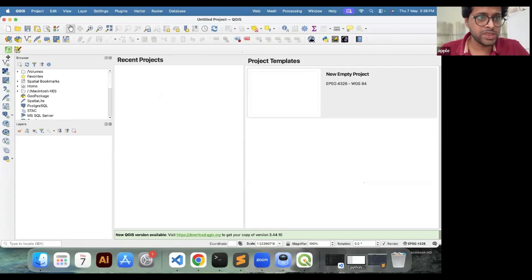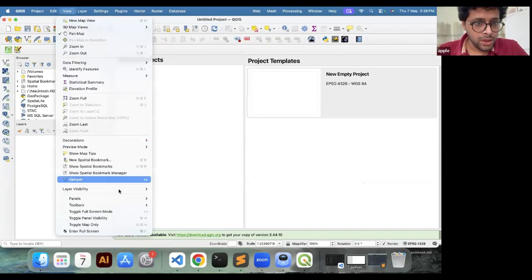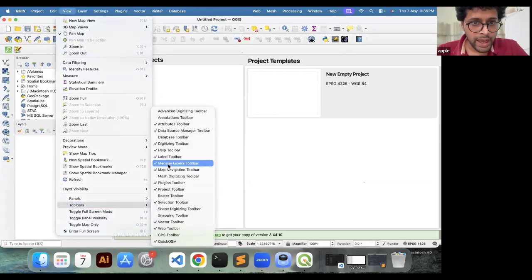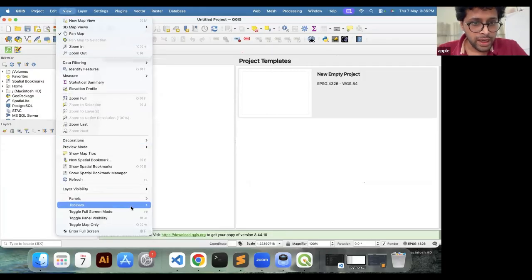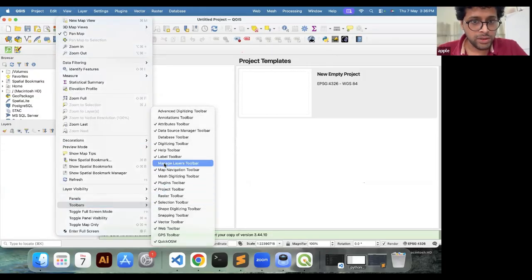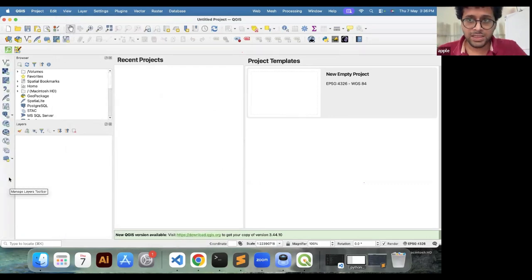Okay, and if you are missing this manage layers toolbar, again come to View, Toolbars, and I have this checked. I'll uncheck it just to show. See, this goes away. I'll again come back, manage layers toolbar. You check that and it's back. That's one way.